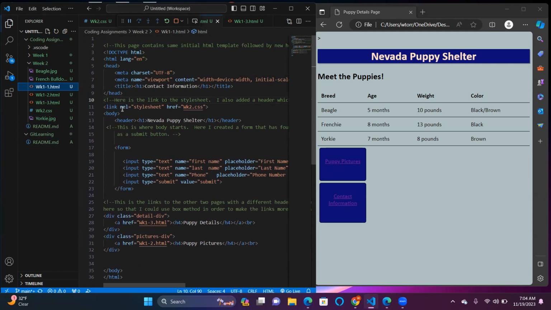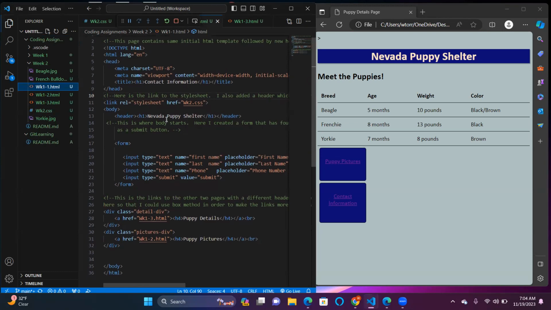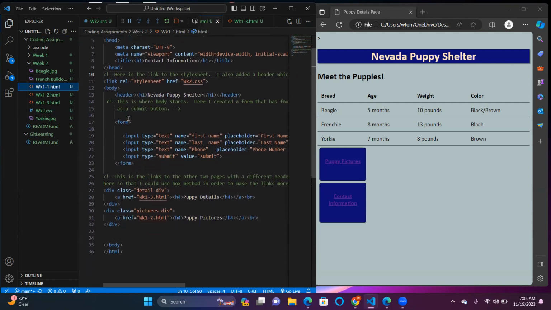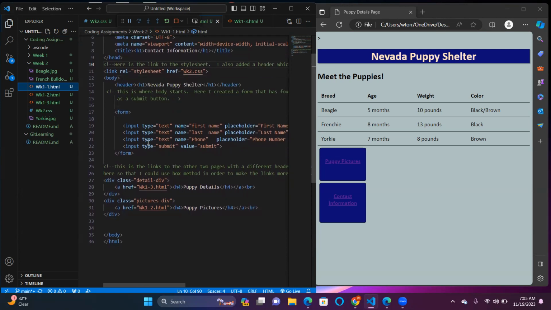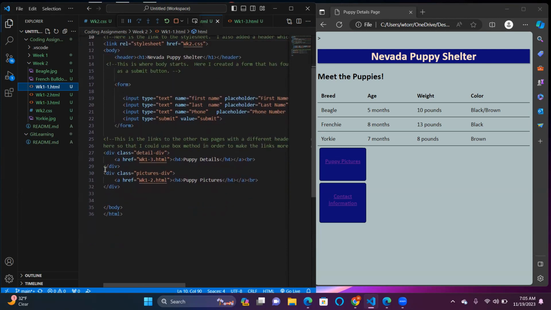Basically here, I added the link to the CSS page. In addition, I added a header, which is Nevada Puppy Shelter, so I can modify it later in CSS. I added this to all three of my pages. In addition, here's the form. I didn't do too much change with the form, as I can edit this in CSS without major issues.